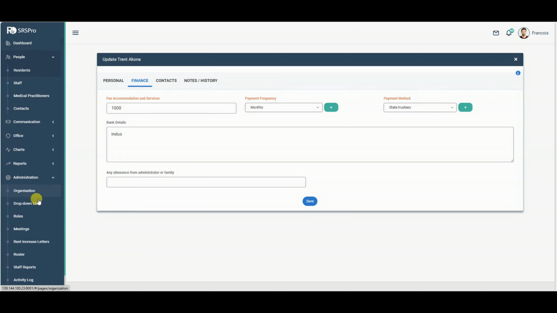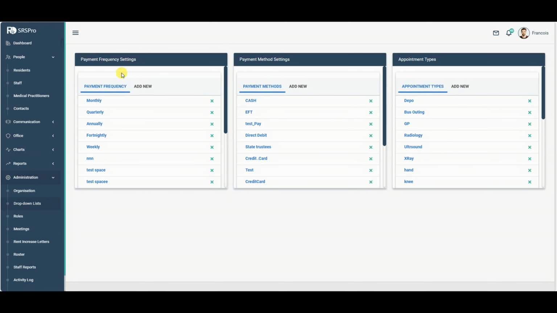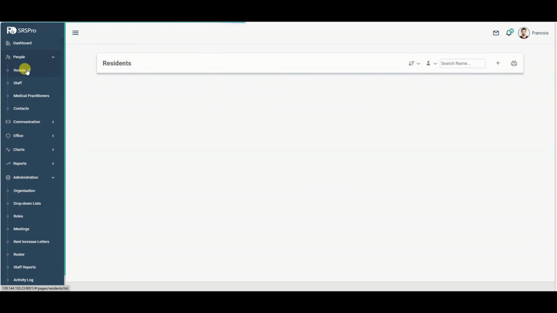You'll also have an option down here for drop down lists, which does the same thing. You can add and remove from these drop down lists. This is appointment types for appointments, the payment method and the payment frequency we just saw before.